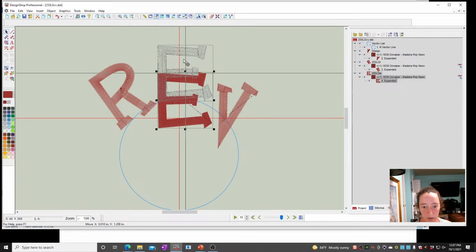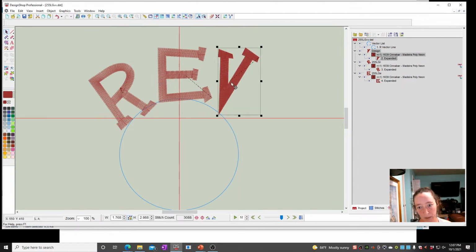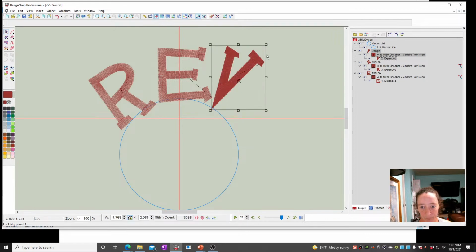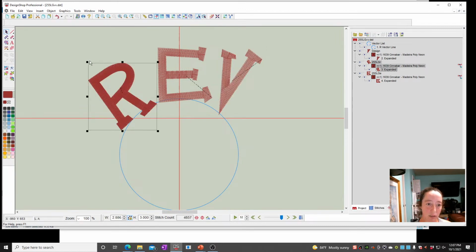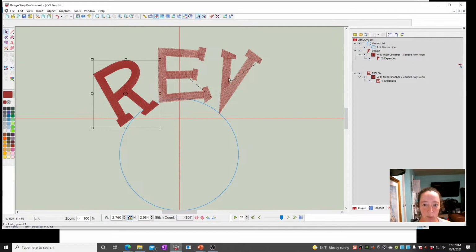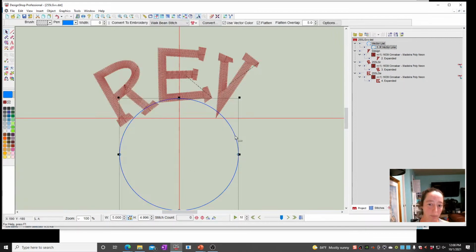Move this one up. Move that one up and rotate it more. I'm just eyeballing it, and I don't like how it's looking currently. There's no easy, one-click way to rotate it when you bring in separate designs like this. So when you bring in all the separate letters, I would just draw something so that you have a guideline to trace around and do it that way.